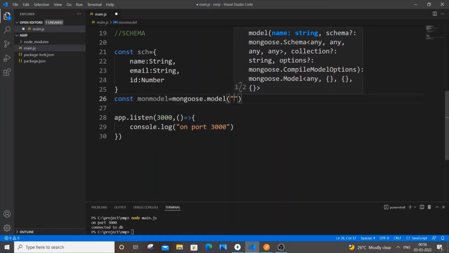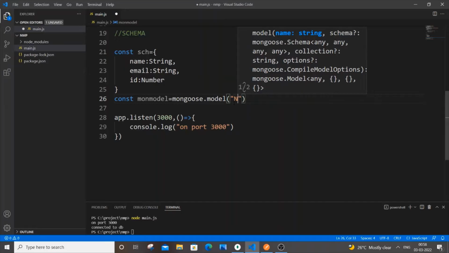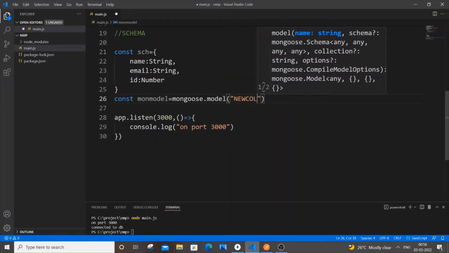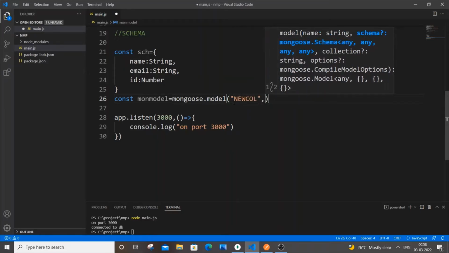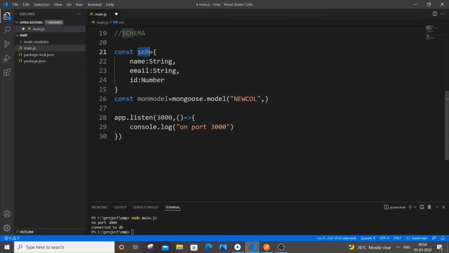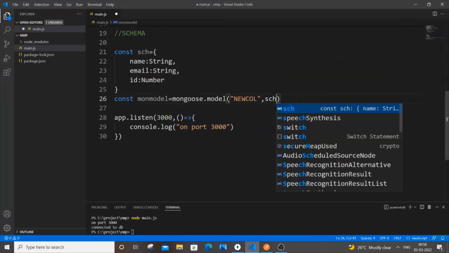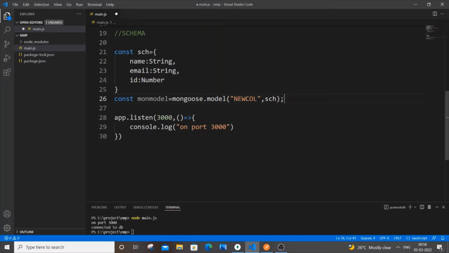I will name my table or collection name as new call something, and next you put a comma, and here you pass the schema name, so it's going to be sch. So that's it. We are done with our schema, and we are also done with our model.